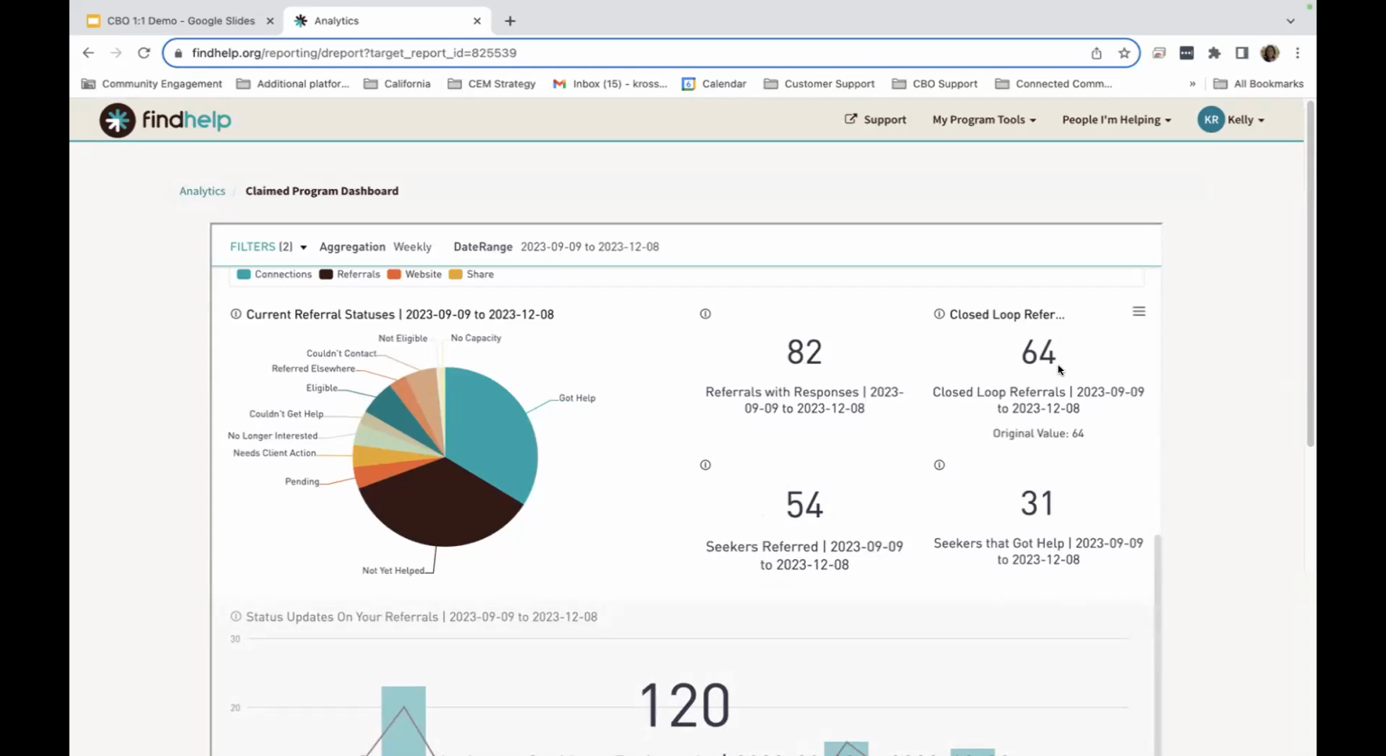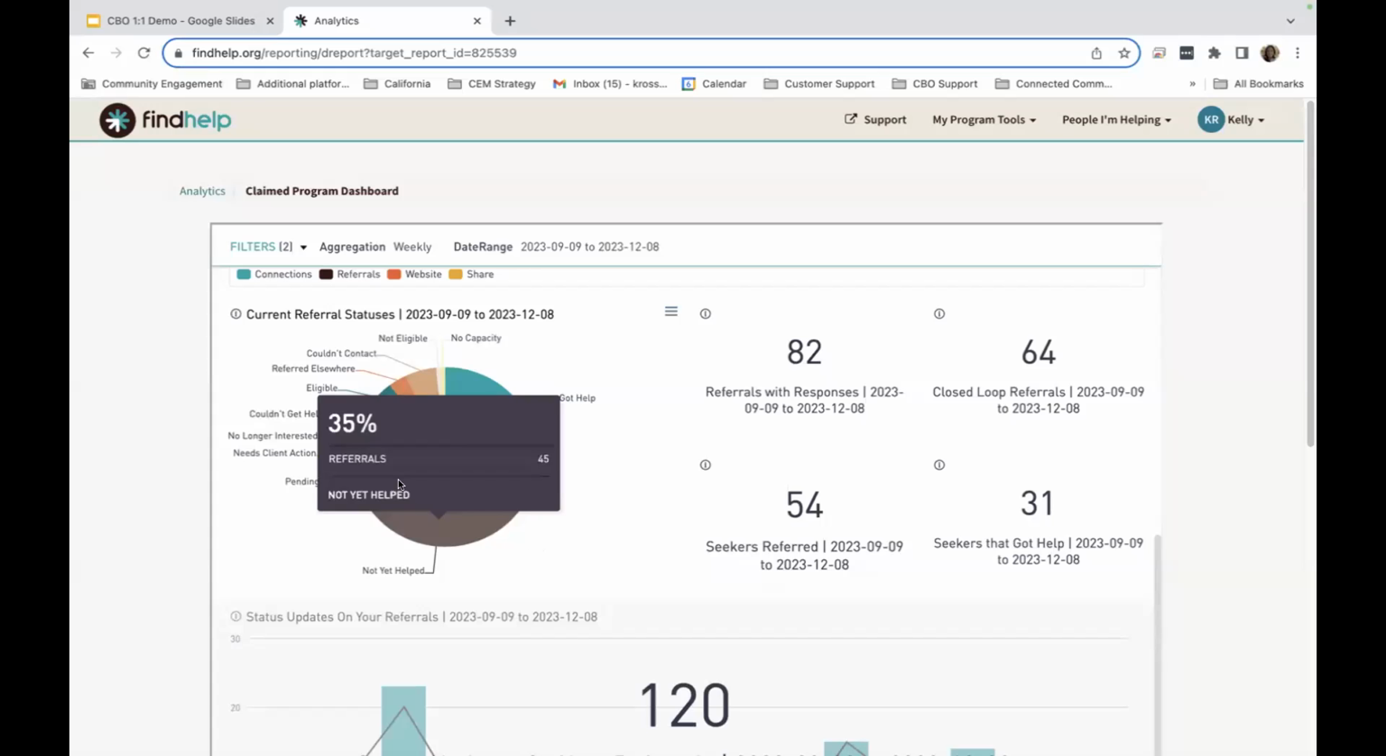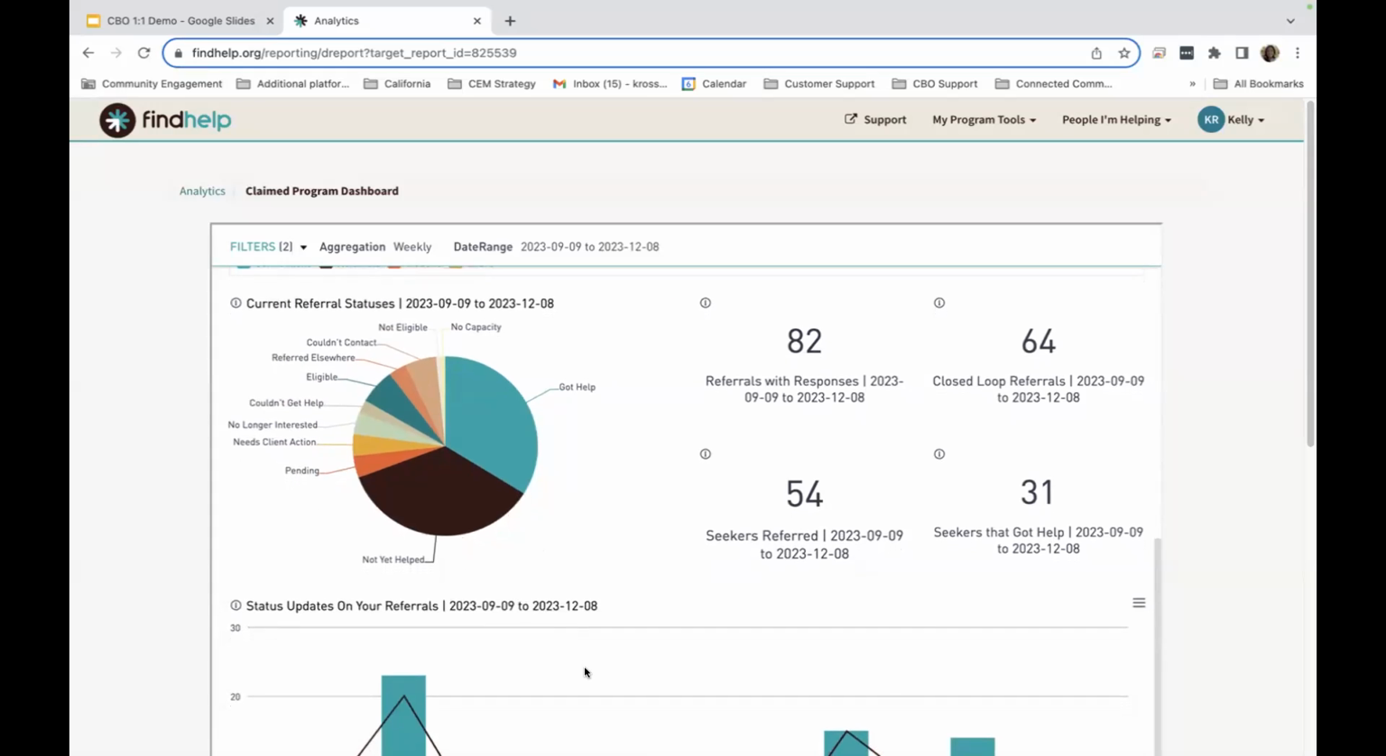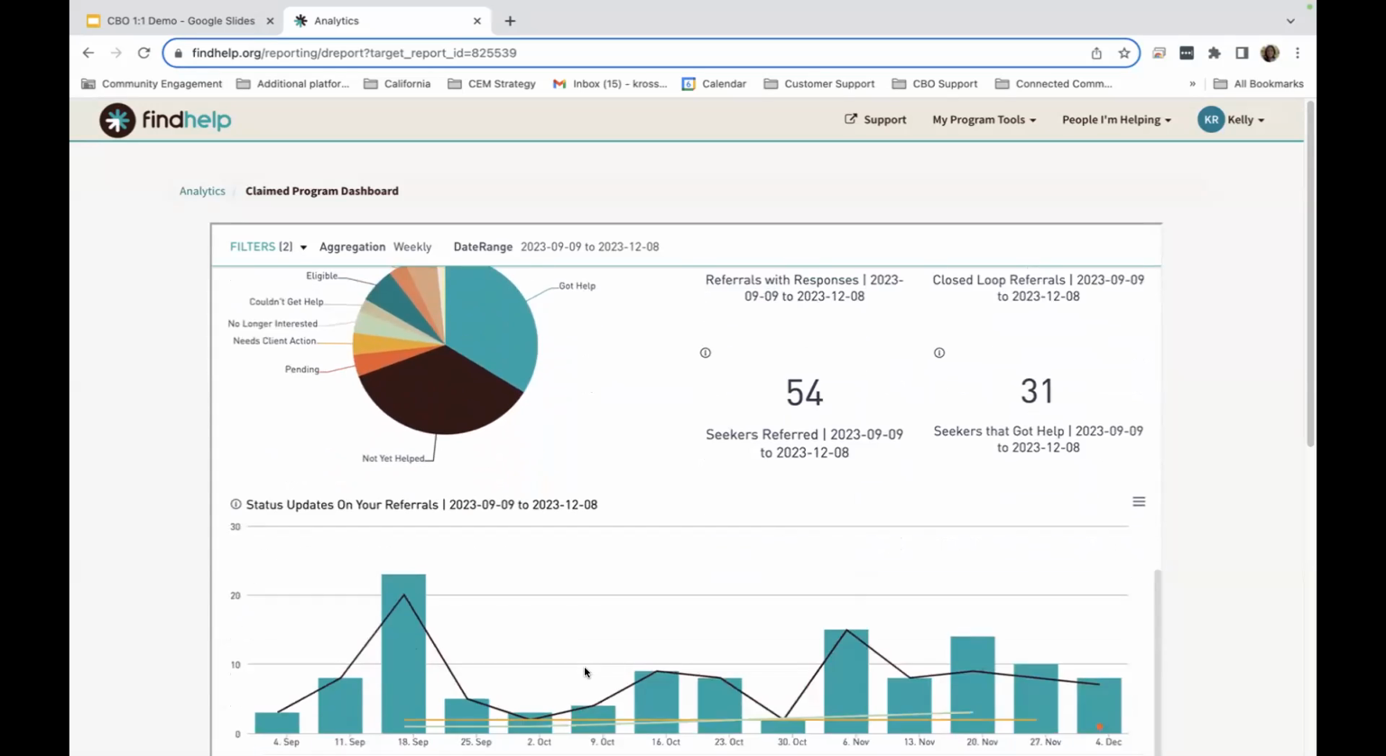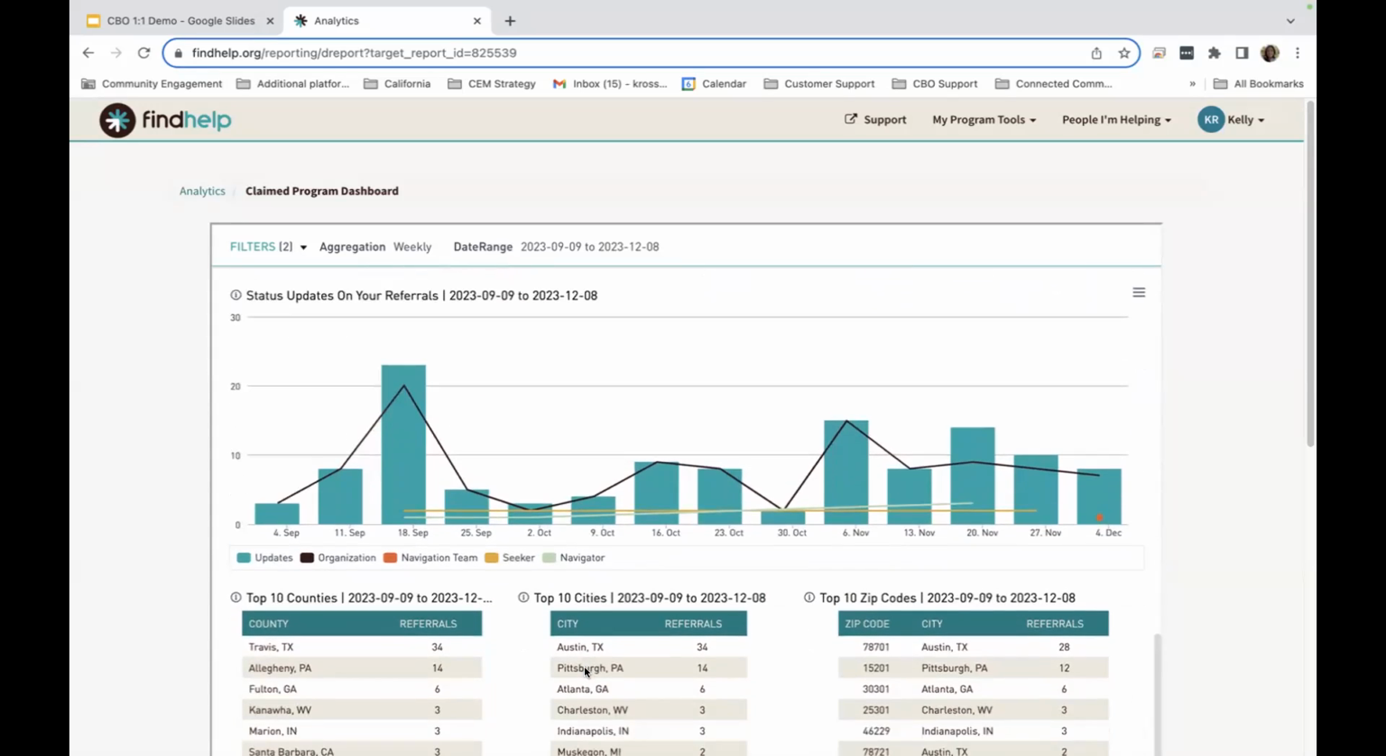It says 64 because statuses can change. So maybe you say someone's not eligible and then you realize they are eligible and you update it to referred elsewhere or couldn't contact. So that's why this number is more, but this just shows a breakdown of all those referrals for your particular program or programs that you have listed on the platform.